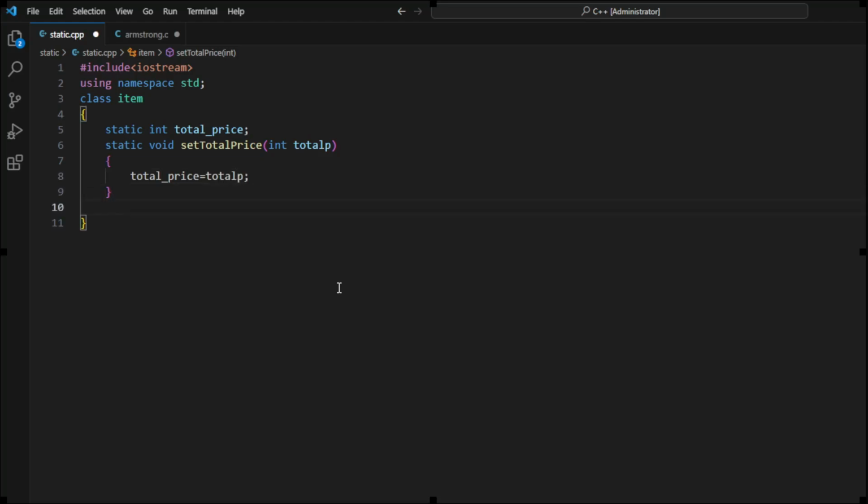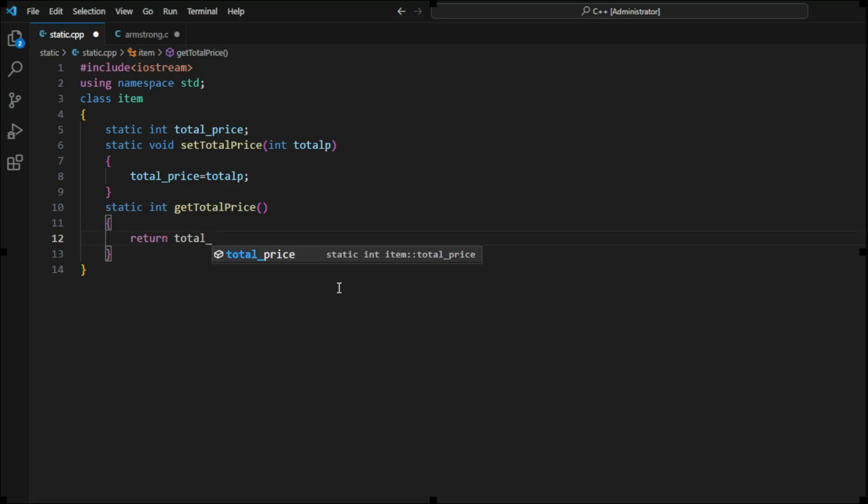Here I am creating one more method, used to get the total price value. It will be returning an integer, so its return type will be integer. Here I need to return total price.